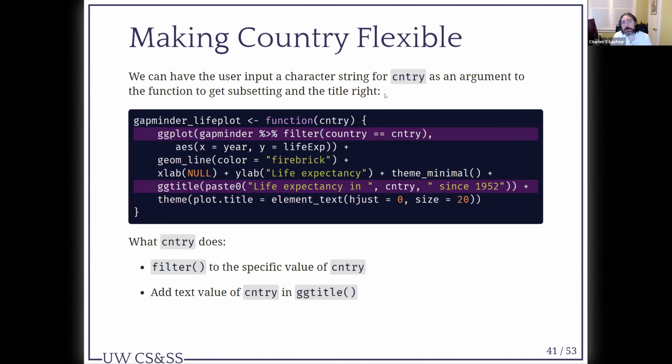So the first thing we need is we want to make it so this is a function that the user can input a string for country as an argument to the function to subset the data and get the title right. So the way we do it here, we say, let's create a function called gapminder life plot. It's still only going to work for, in this case, life expectancy, but we're going to make country flexible. Because country is the only thing that needs to be flexible, this is a function which just takes one argument. It takes the country, okay?